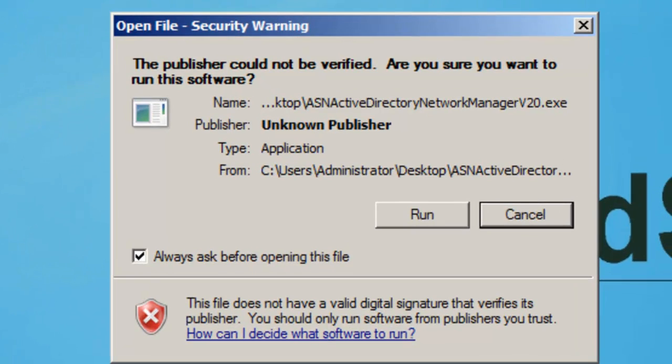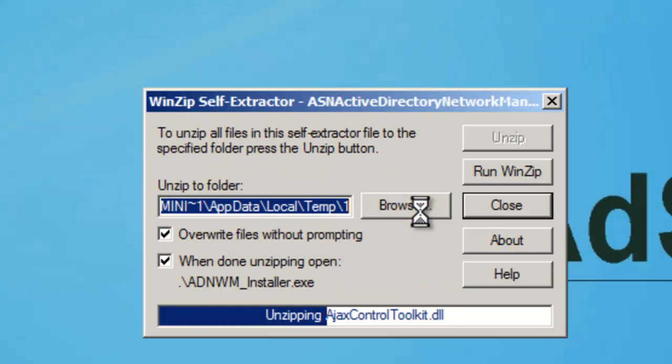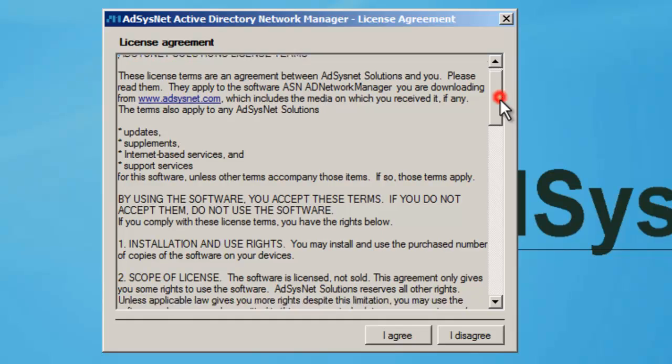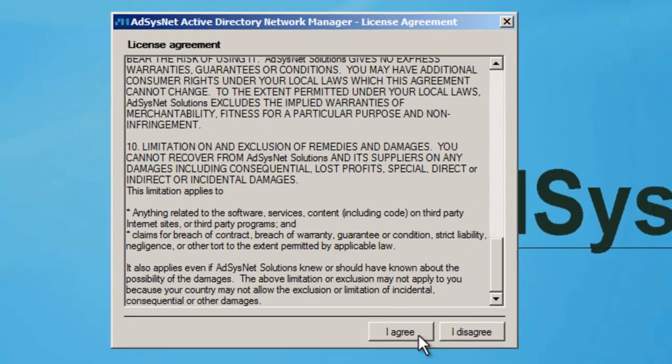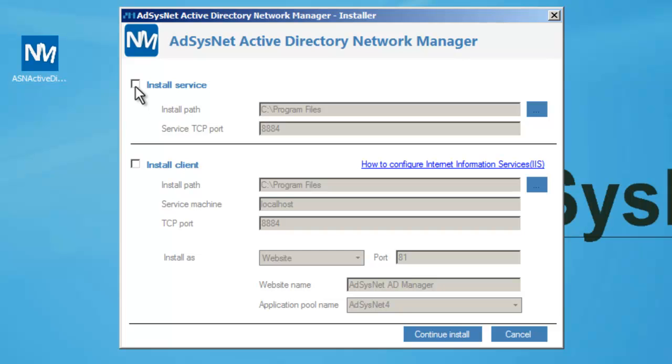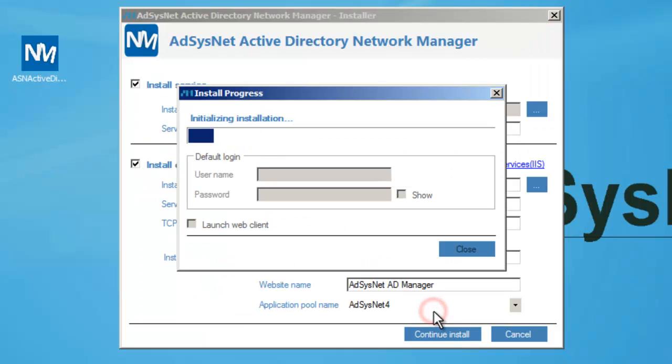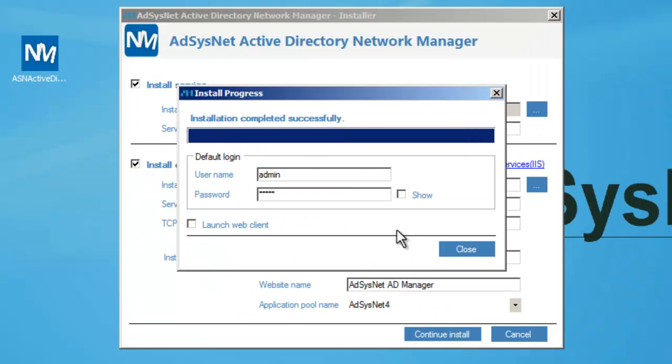Let us start the installation. Agree the license agreement. Here I am going to install both service and client in the same machine. By default, ADNM supports the default credentials. Click Launch Web Client to immediately start the web interface.